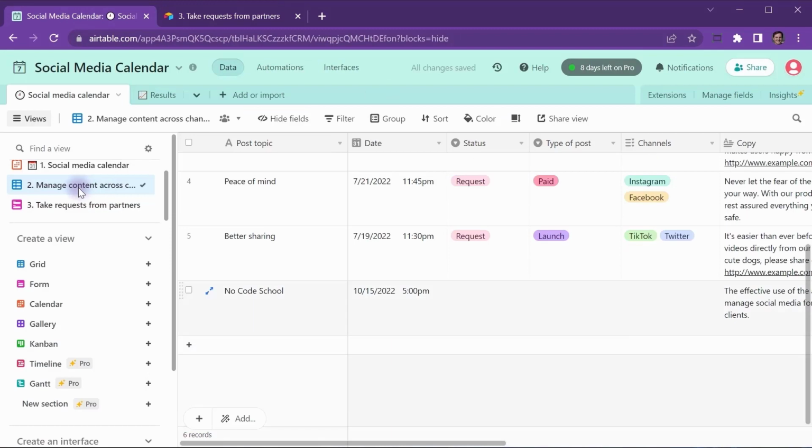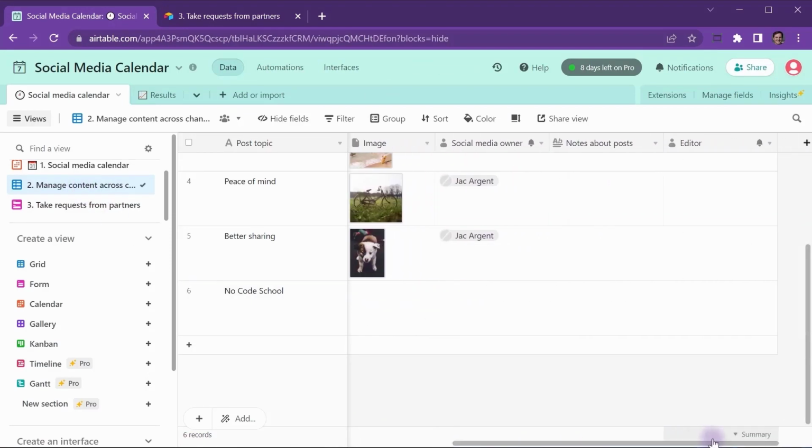This project will now be added to the table that we have seen earlier. You can then assign it to an editor. This social media calendar can be used in a much more time-efficient way with the help of automations and interfaces.